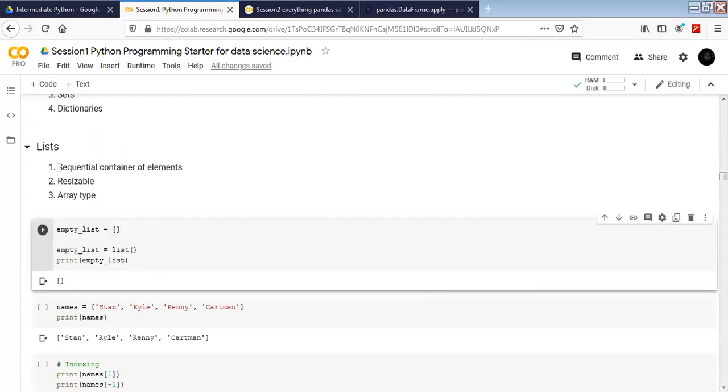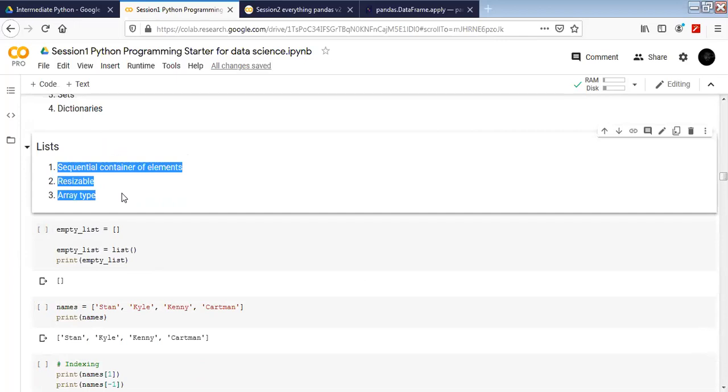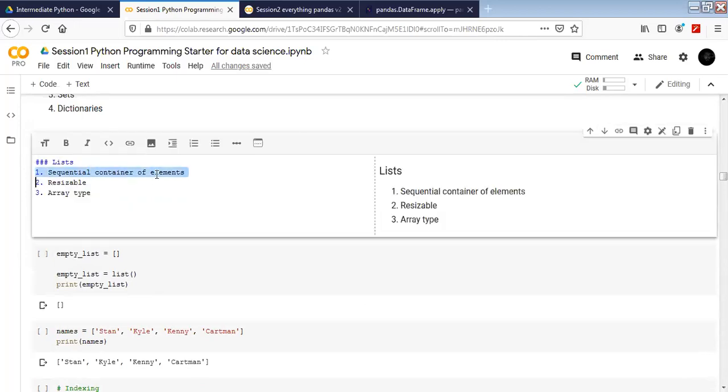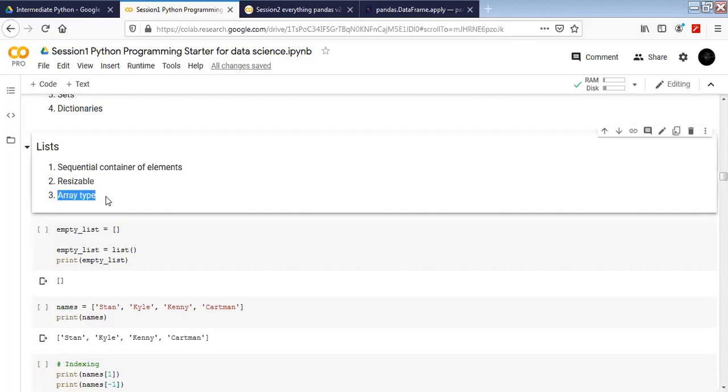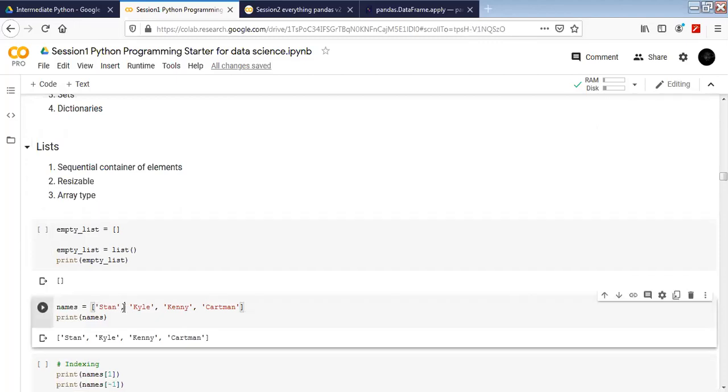All right. So these are the container type of data types. First one is the list. Most of the time we are going to just utilize the list. So list is a sequential container of elements. It's resizable. It means that we can change the size of it. We can extend it. We can reduce it. We can add something to it. We can replace it. And it's array type. It's not exactly an array, but it's array type. It means that there is a sequence, and we can put in singular type of data types in it.